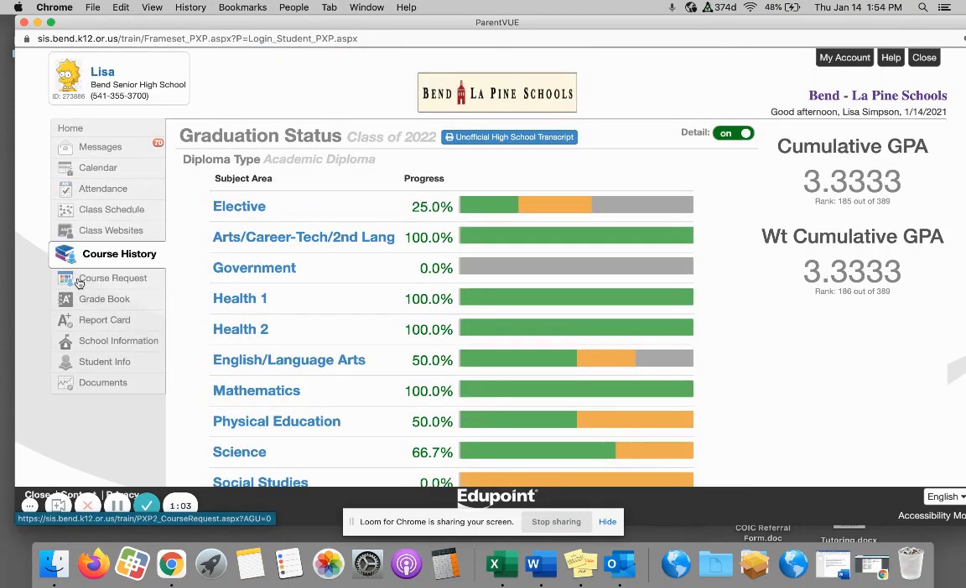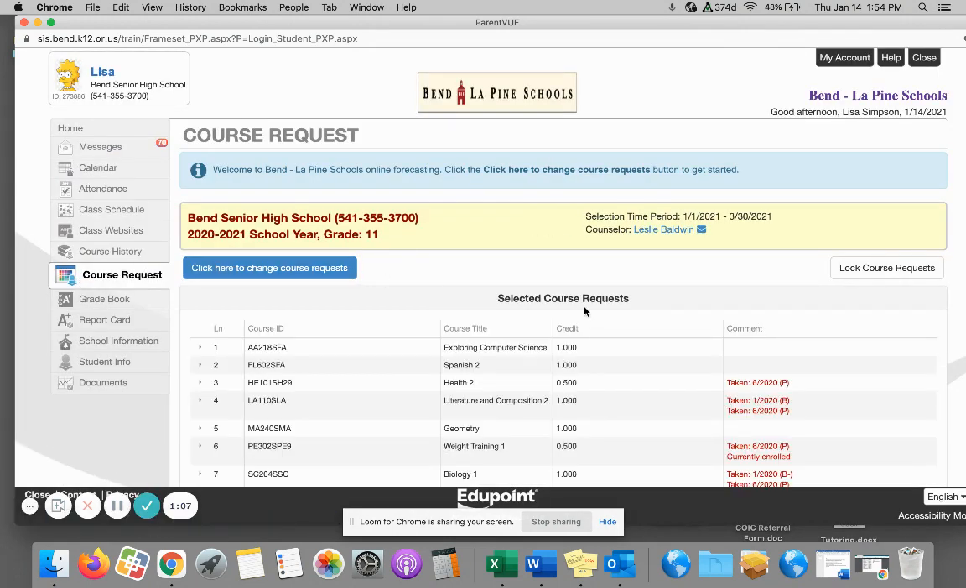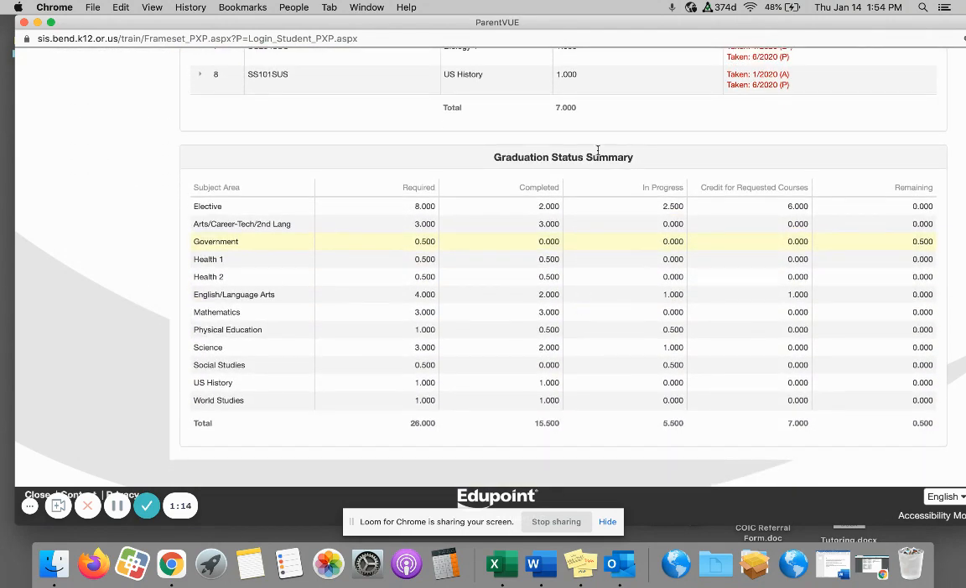Again, on the left-hand side, we are going to hit Course Request. I've already preloaded some selected courses. Let's scroll down, and the first thing I want you to take a look at is your graduation status summary. This again is going to show you the subject areas that are required in order for you to graduate, what credits are required for that specific diploma type, what you've completed, what's in progress, and what you have remaining.